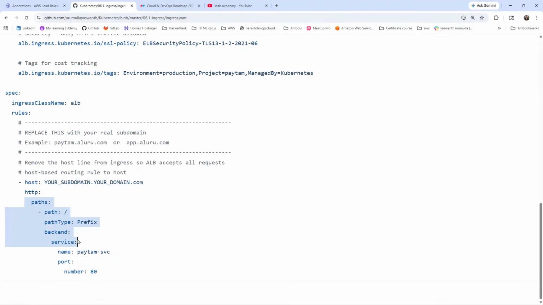How many services we want to access through the ingress, we have to mention that many services in the ingress file. How many paths we have in the ingress, that many paths we have to mention in the ingress file. It will not support anything else. Ingress will support only these two, through the ingress resources.